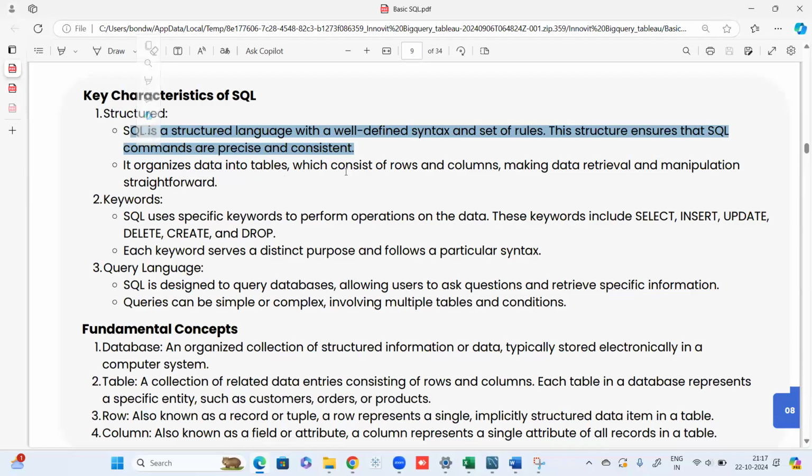Second, it organizes data into tables, which consist of rows and columns. So this is essentially your RDBMS. This is the definition of RDBMS. Keywords. SQL specifically uses keywords to perform operations on data. I'm going to ignore these keywords, but SQL is very keyword specific. So for every functionality, you have a different keyword, but I guess that applies for most coding languages. Each keyword serves a distinct purpose and follows a particular syntax. That also applies for all programming languages.